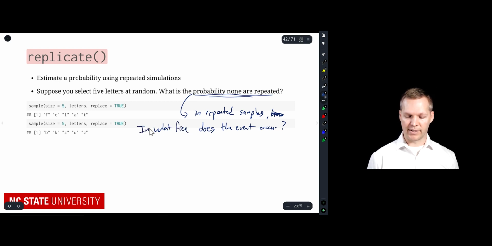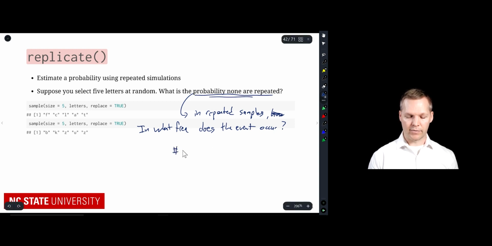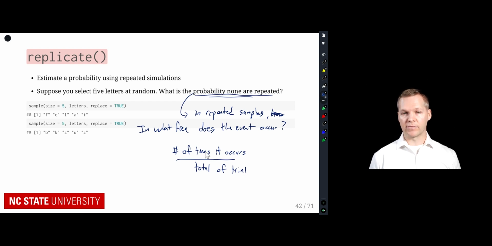How about in what frequency does this event occur? So essentially we're going to look at the number of times it occurs divided by the total number of trials. That is one way to look at probability. And what this means is that I can just create a whole bunch of trials and look at how often the event I have an interest in occurred, divide that, and I'll get the approximate probability.